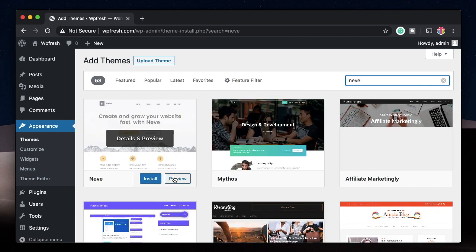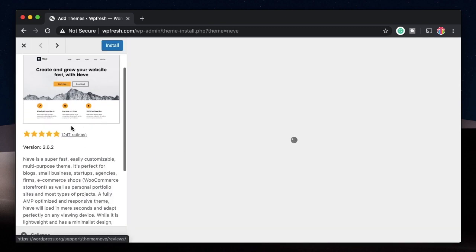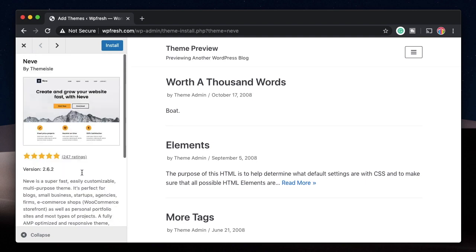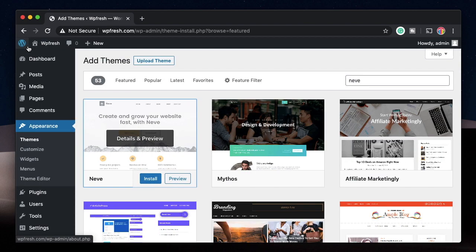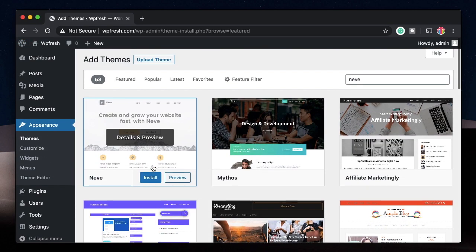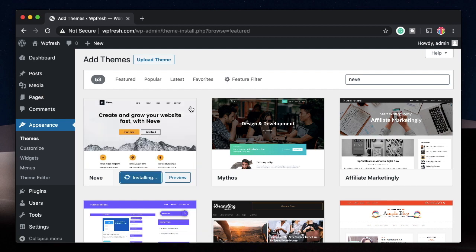So you can preview the theme. It will show all the ratings. As you can see, it has like 247 5-star ratings. You can simply click this X button to come out of the preview. You can simply install the theme, and once the installation is done, you can also activate the theme, and you can click on this themes button to come back to your themes screen.